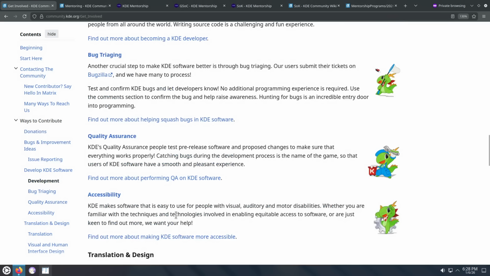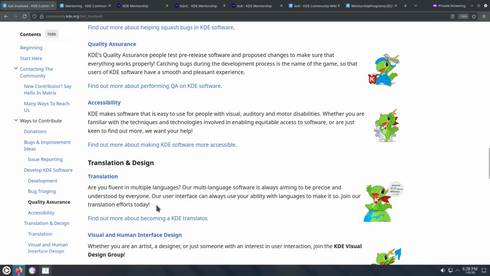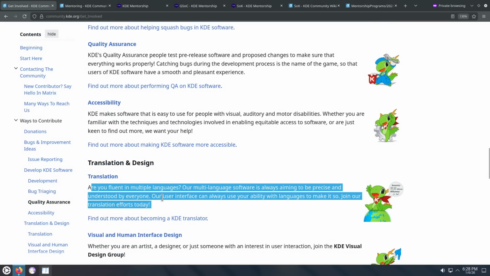There's also improving the way that the KDE applications work for people that need a screen reader or other assistive technologies. You might want to translate the strings in a KDE graphical user interface application into other languages than English United States.